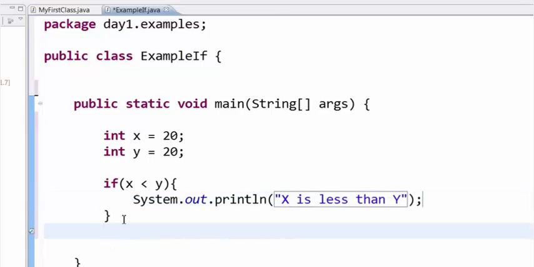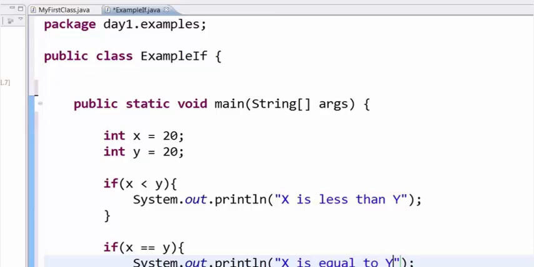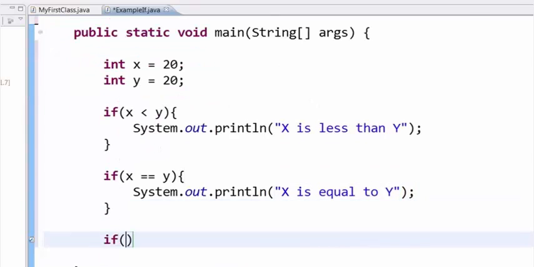Let us write another if statement. If x is equal to y. The way you say equal is you have to say equal to equal to. If x is equal to y, that means if the values of x and y are the same, x is equal to y. Let's check if x is greater than y.